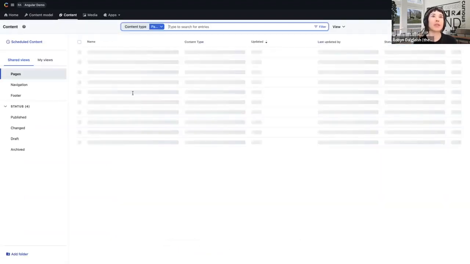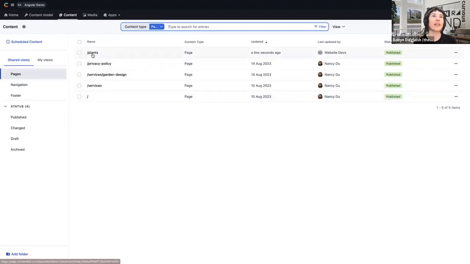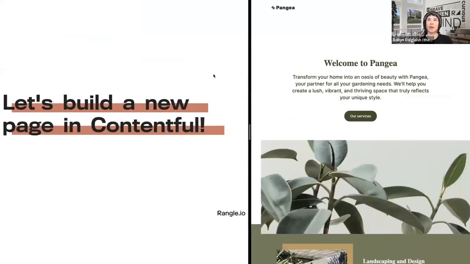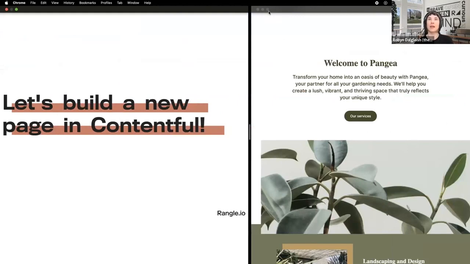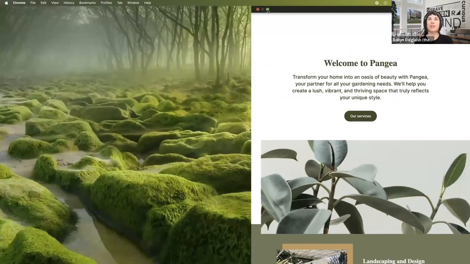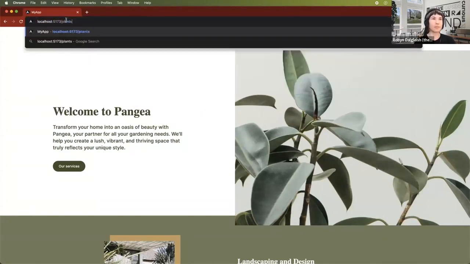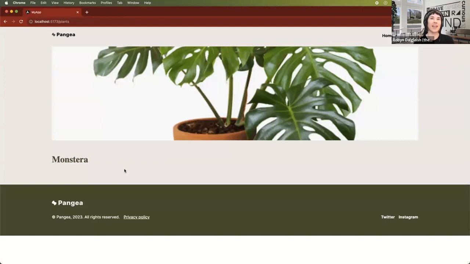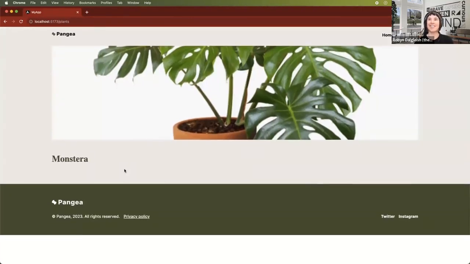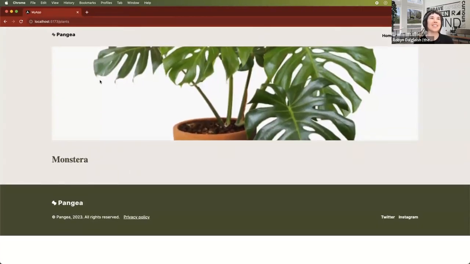We should be able to see it here as a new page. If we go back to our application, there we go. We're going to go to plants. And there's our Monstera. Awesome. Super dynamic. A content creator could come in, add that, and it would be dynamically created right away.